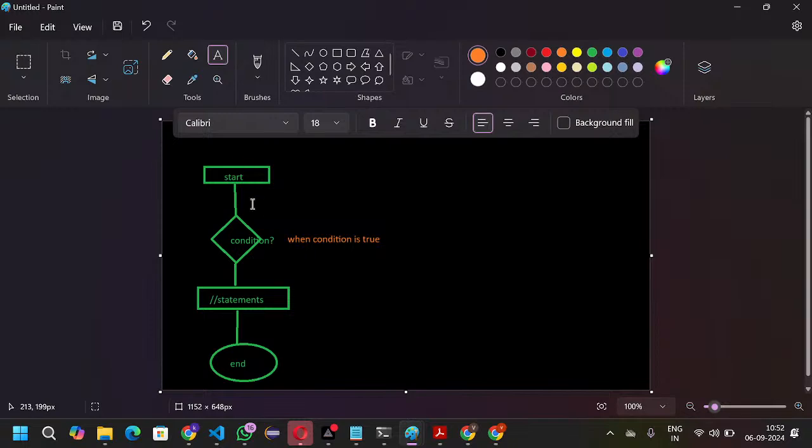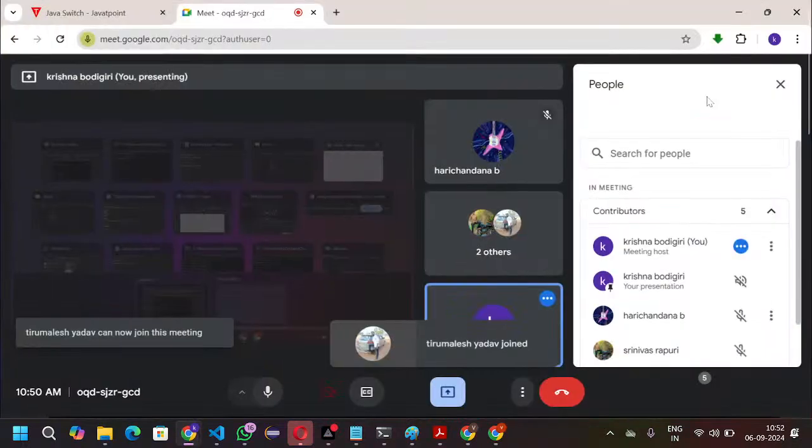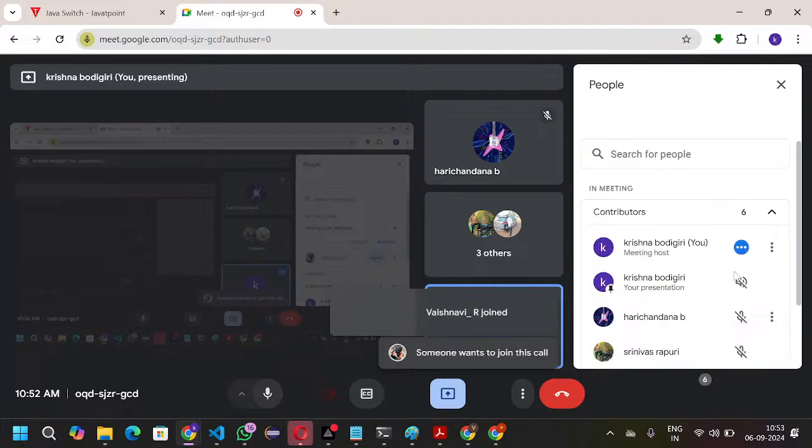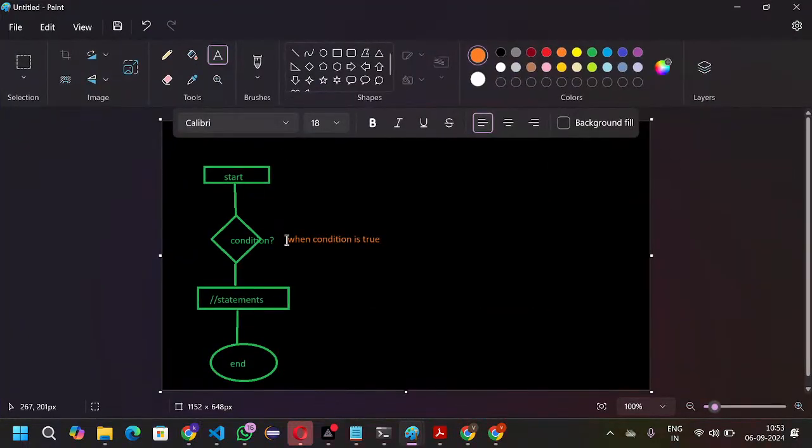This is the flow diagram for the simple if. Only for the positive concern. If the condition is false, what will be the output? That is the second case.